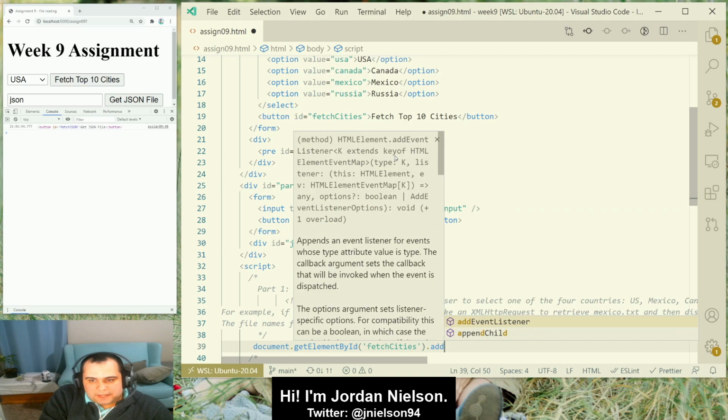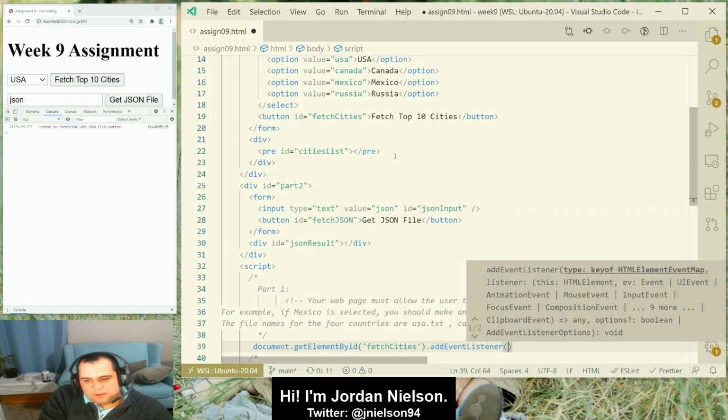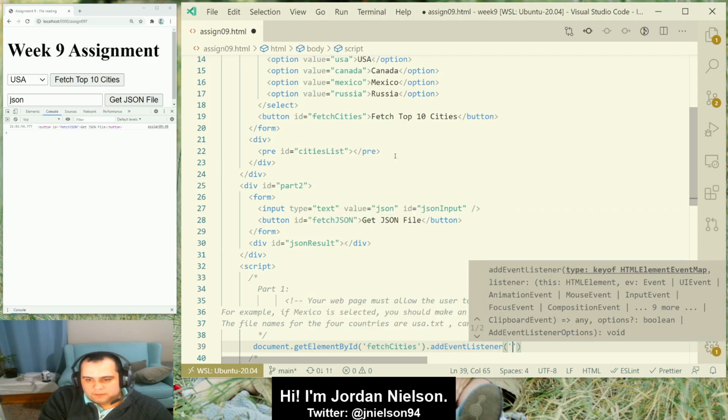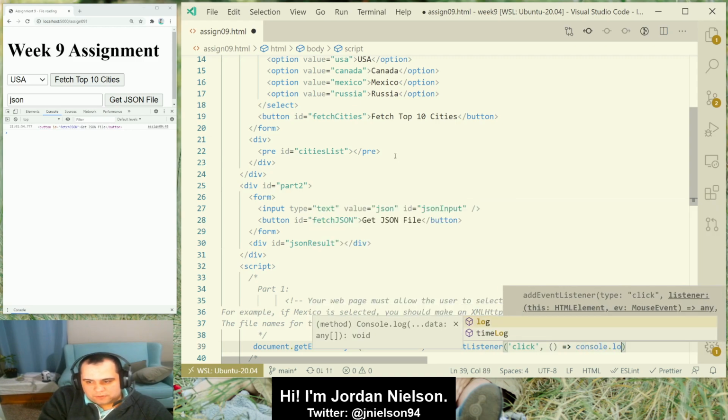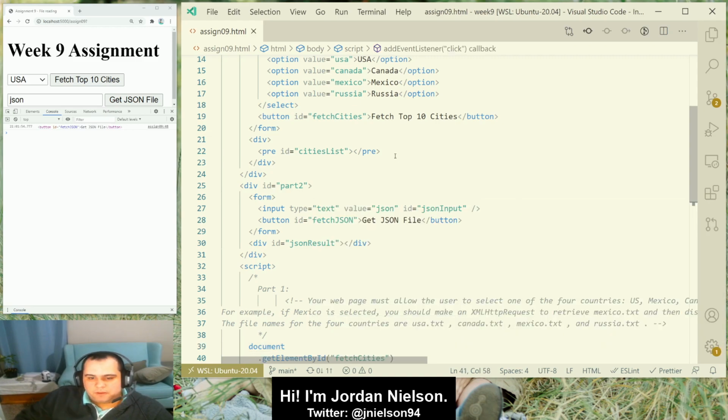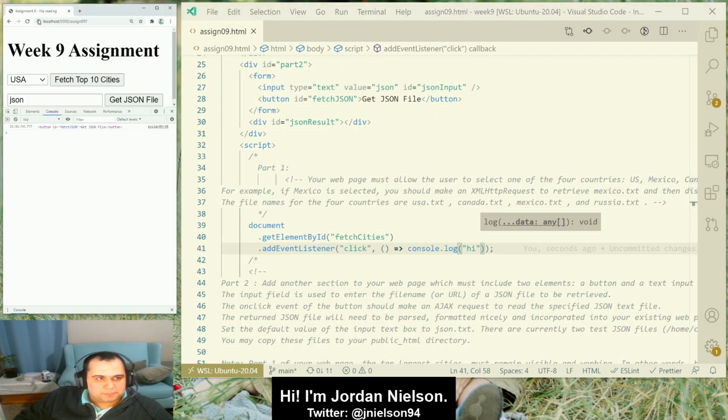And so we're going to add an event listener, which is a built-in method for JavaScript and HTML in the DOM. And we want to listen to the click event, and then we want to add a handler for this event, or a listener. So this is the function in JavaScript that will execute whenever the button is clicked on. So we could do a function that just console logs hi. And so now every time we click this button, we will console log hi.